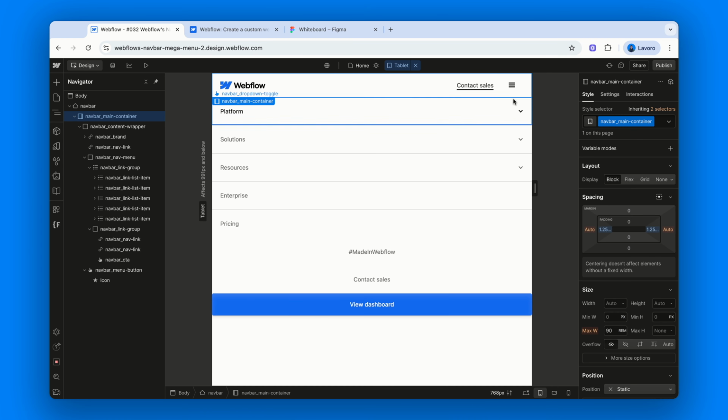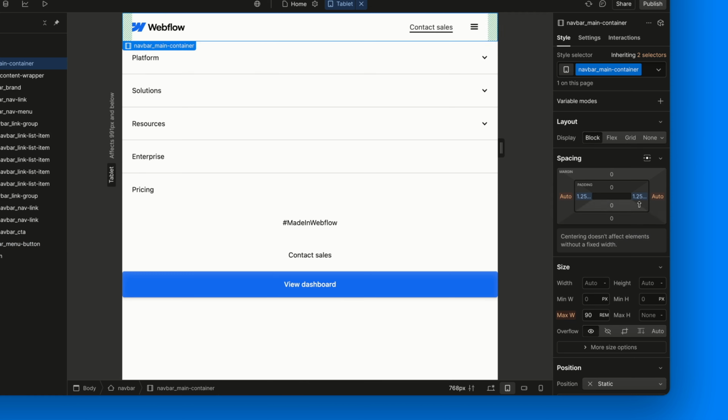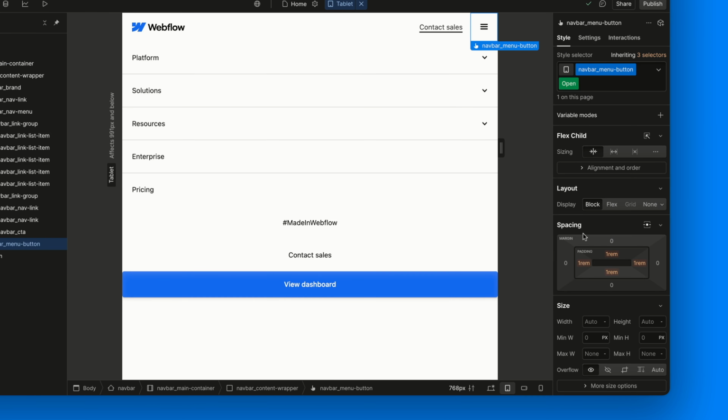Now let's deal with the menu button. First, set the right padding of the container to 0. Then select the menu button. It currently has 1 REM padding all around. We want to change only the horizontal padding to 1.25 REMs.